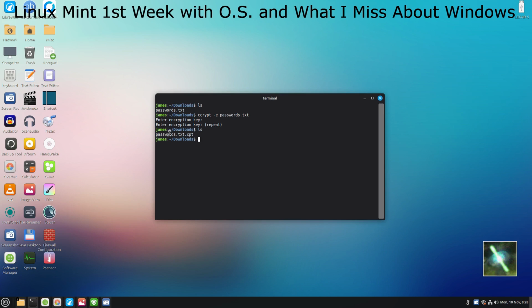So there is the file. It's encrypted. It added a CPT on there. So I want to use the -d for decrypt, passwords, text, and CPT, then the password, and there. Now you can view it with the text file, and that's it for encryption.